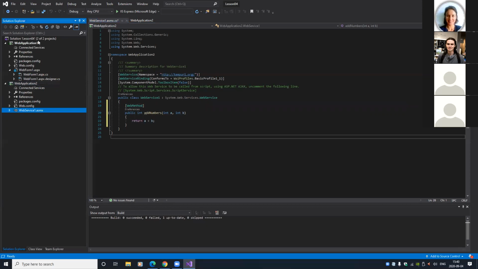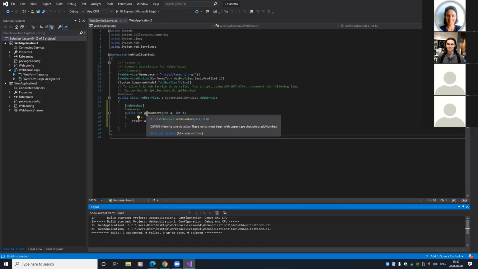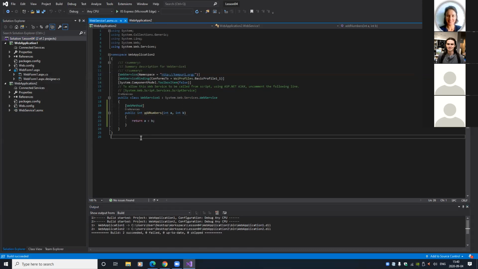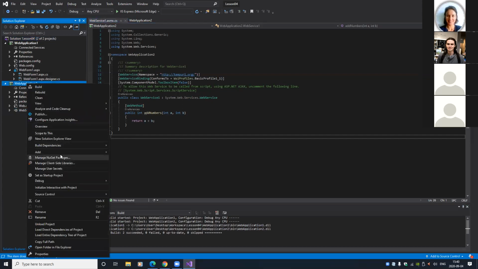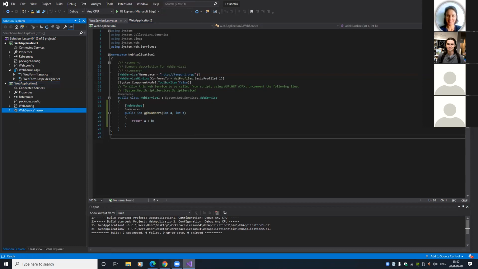I'm just going to build the application again. So just build solution, and you can see it starts building. I think it's warning me you shouldn't start it with the lowercase, but that's fine. And then I'm just going to right click on our web service here and say view in browser. So all I did was create a very simple method and mark it with the WebMethod attribute. And when I say view in browser, you'll see the page it opens now.